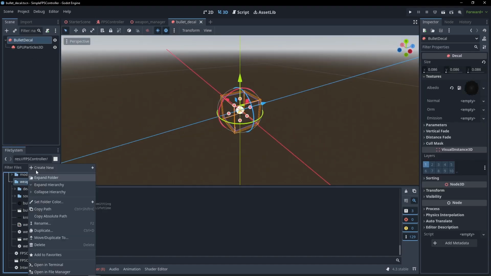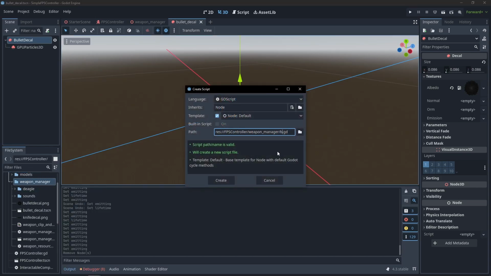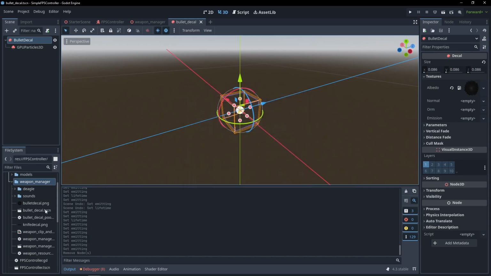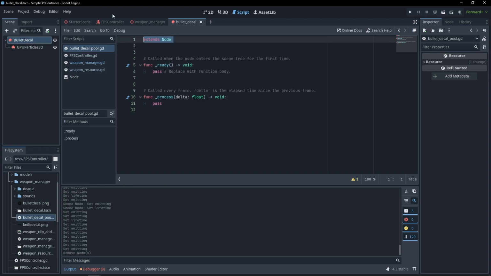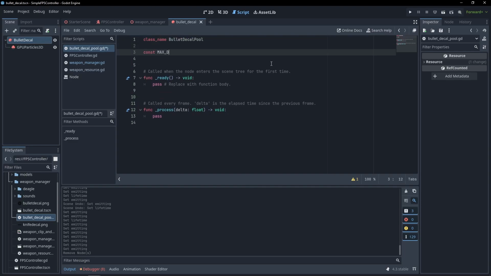And then I'm going to make a class called BulletDecalPool in my project. And then, yeah, it's not going to inherit anything. It's just going to be an empty class, not a node or anything. Basically, I'll have a const variable I set here, max bullet decals. You can set this to whatever you want. I'll actually set it to 5 just for demonstration purposes here.